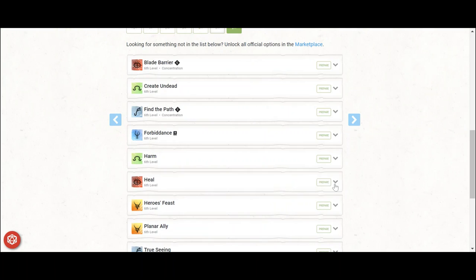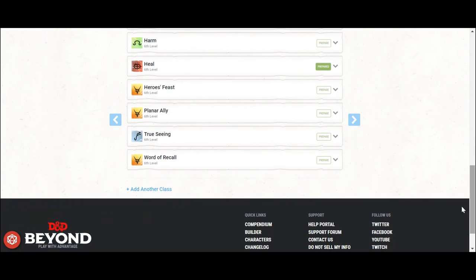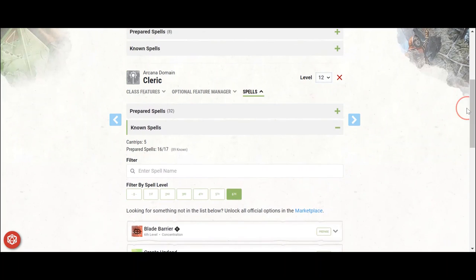And with 6th level spells, Heal and Hero's Feast are always strong options. Word of Recall is another strong 6th level option. Don't forget that Heal is supercharged because of your Spellbreaker feature.